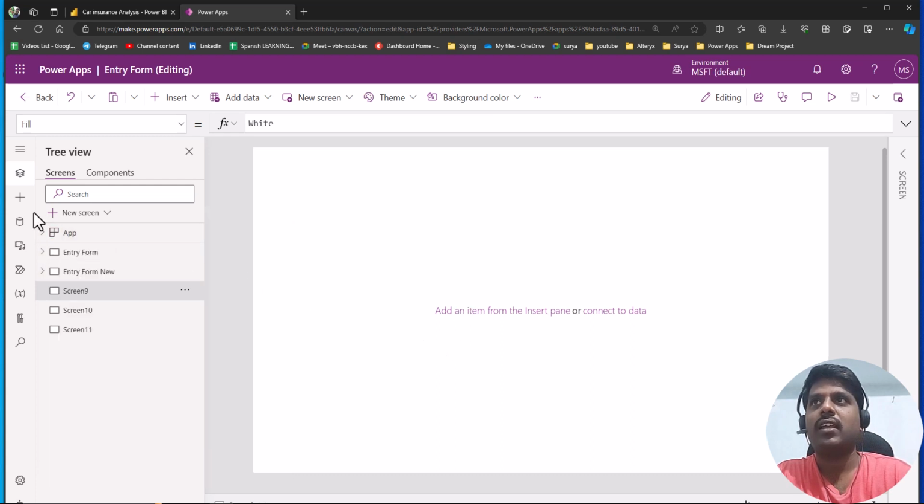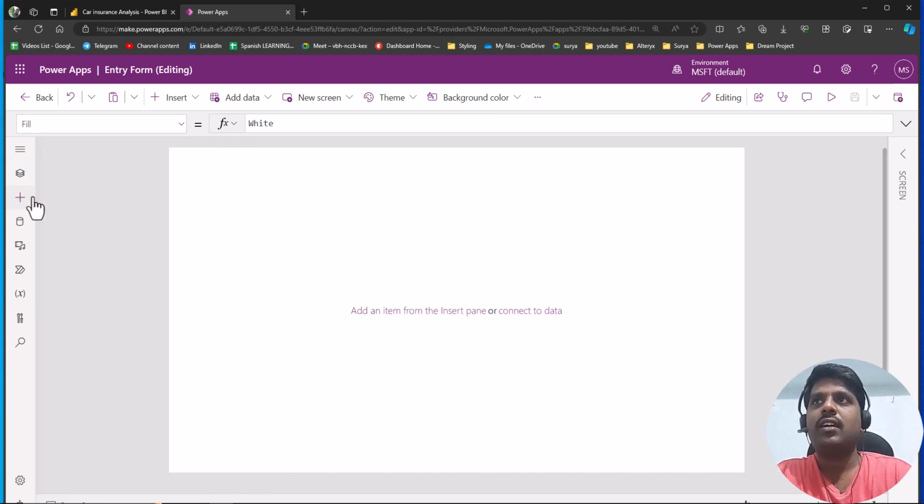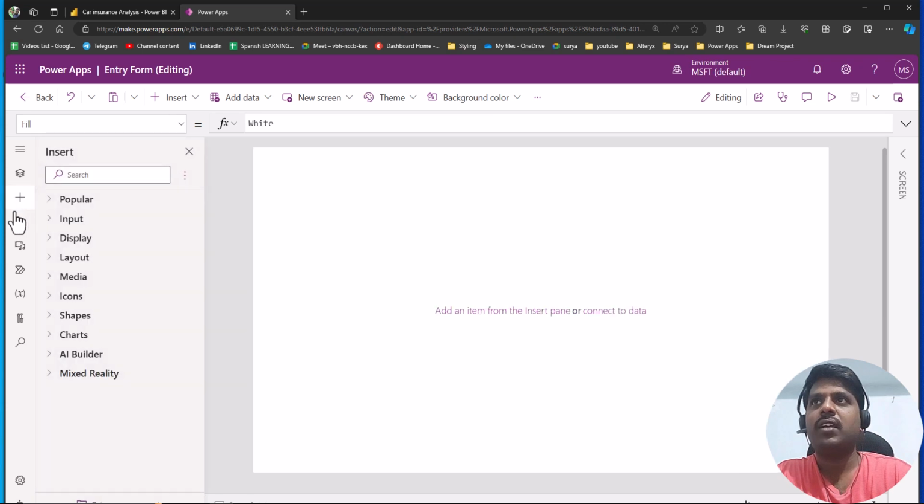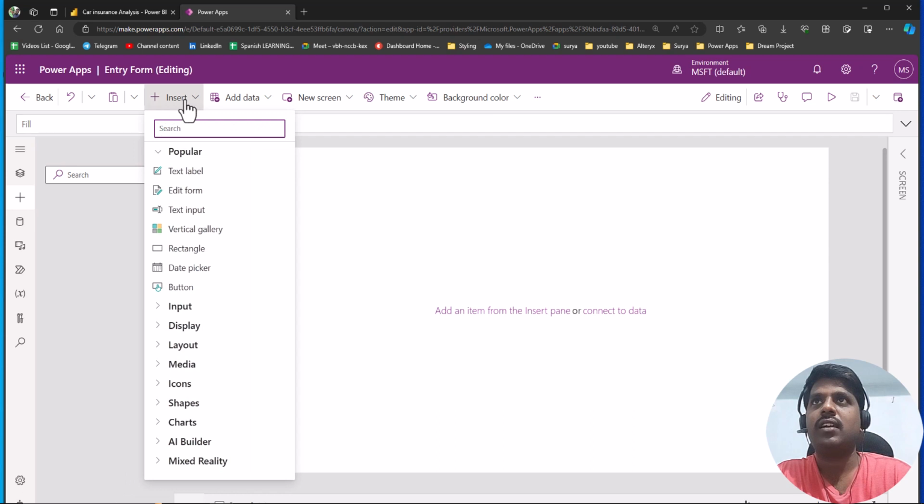you'll get a blank screen. You could insert controls by clicking on this plus button on the left, or else on the top you could see this insert menu where you could insert multiple controls over here. So these are a few popular controls which are readily available on the top. Apart from this, these controls are already present in the below sections. We shall try to explore what those things are and how they work.